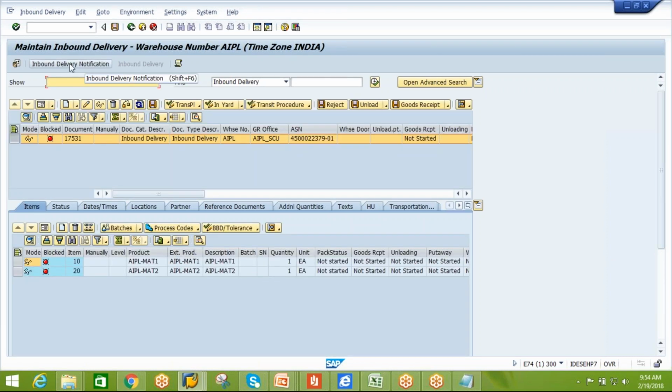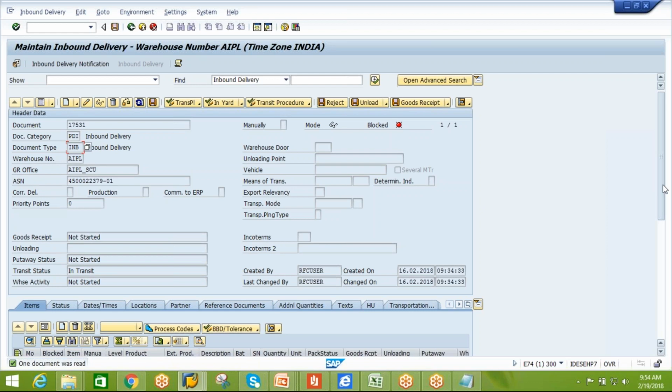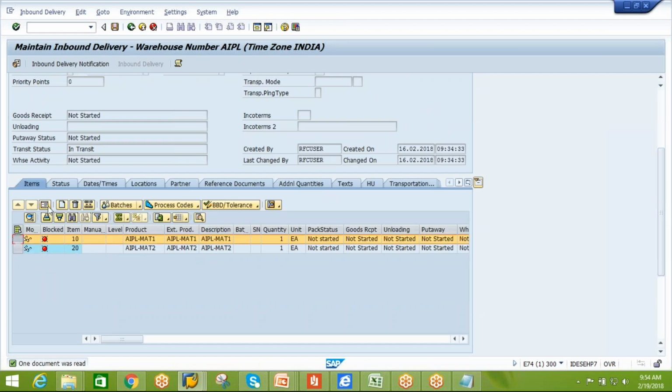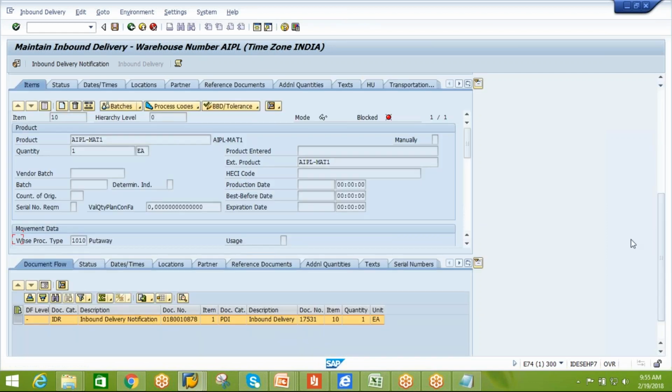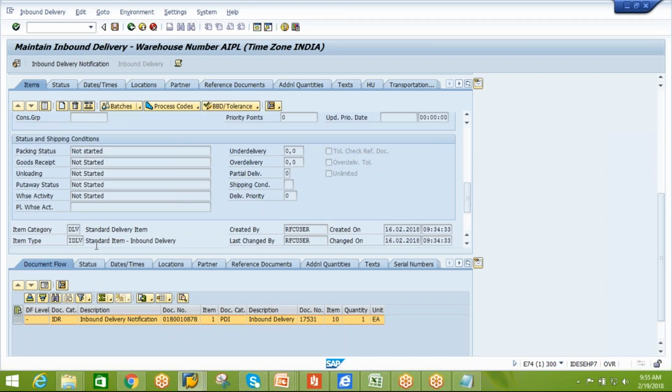This is our inbound delivery notification, which is grayed out, and this is reflecting here. This is the inbound delivery. Now go to the header. Here, the document category is PDI. In the earlier case it was IDR. Now the document type is INB. That is the next subsequent document. Come to item type. Here, DLV, IDLV is the item type. Item category and item type are commonly used, DLV and IDLV.